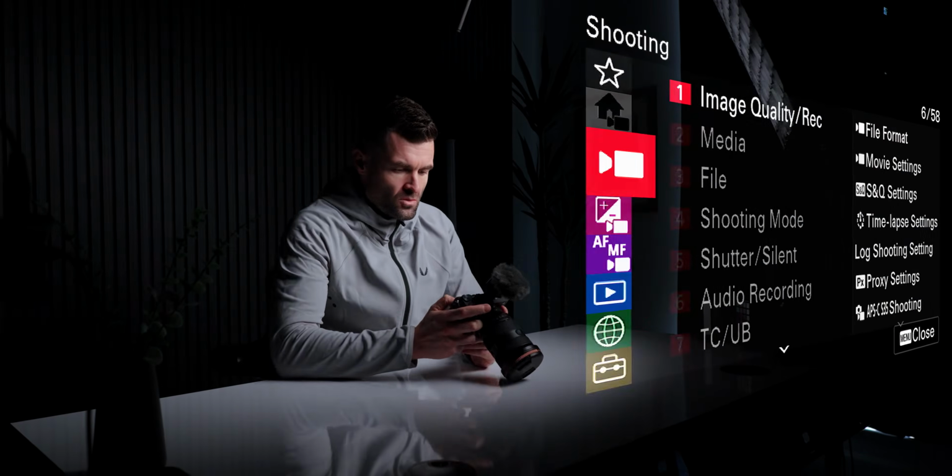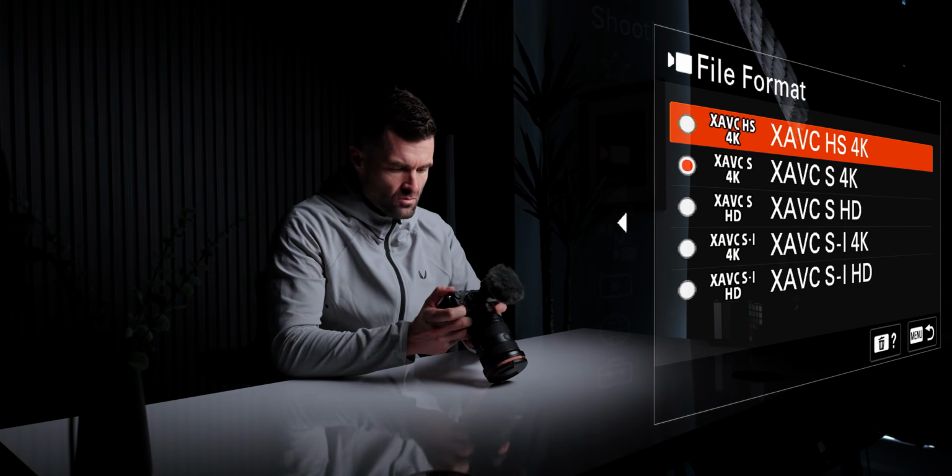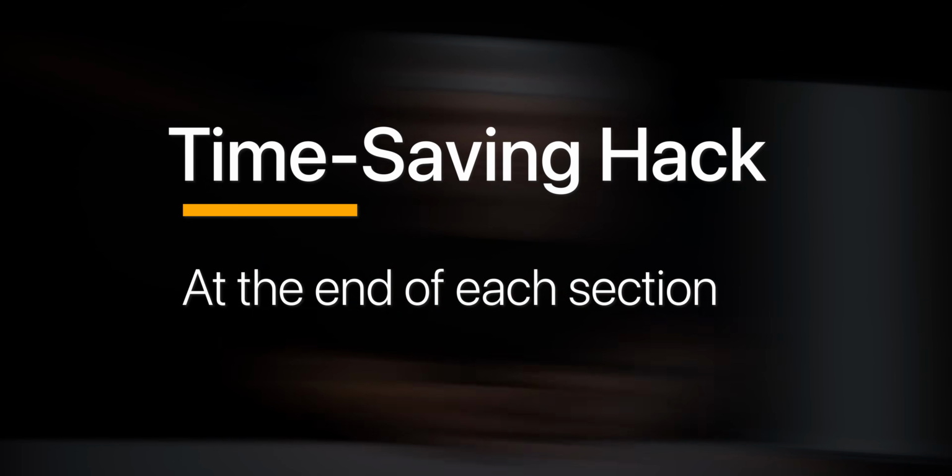Just like this one, I'll show you the exact settings that I use to get the shot that you're looking at right now. I encourage you to have your camera with you while we go through this and save this video for future reference in case you accidentally reset your camera or forget one of these important points. Oh, and there's gonna be a time-saving hack at the end of each one of our 4 points today, so be on the lookout for that.